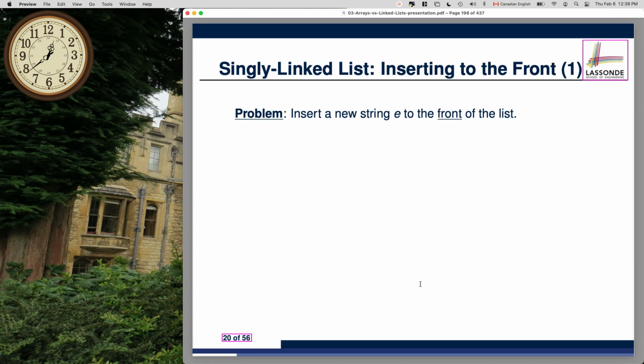All right, let's now talk about another problem. That might be the last one for today. We'll see how long we can go. Let's say we want to insert. Let's say we get a singly linked list. We want to insert to the first.